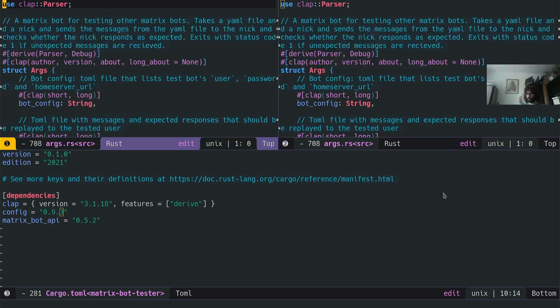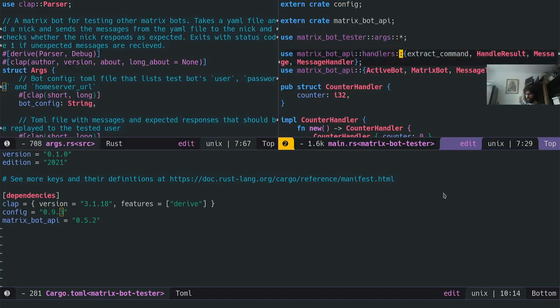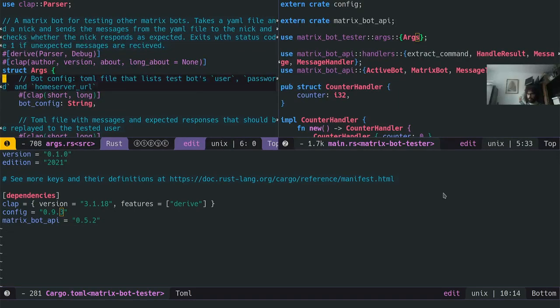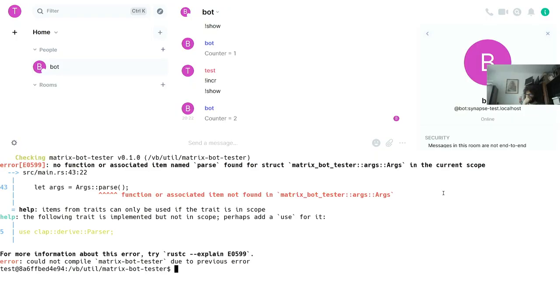Okay, so args is having trouble being loaded. It's a private struct. Parse is not found in... help. Items from traits can only be used if the trait is in scope. Maybe this is what I need.